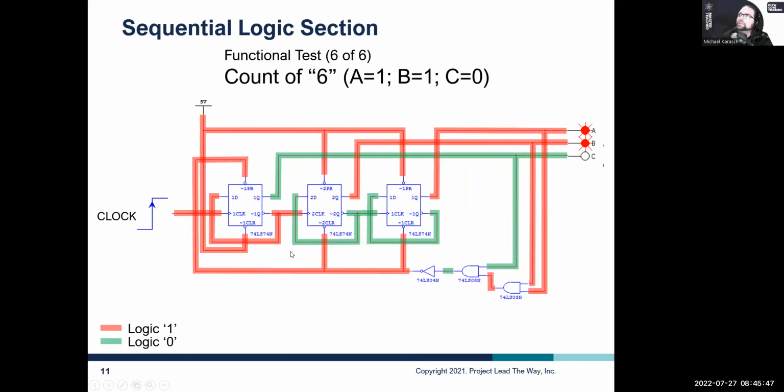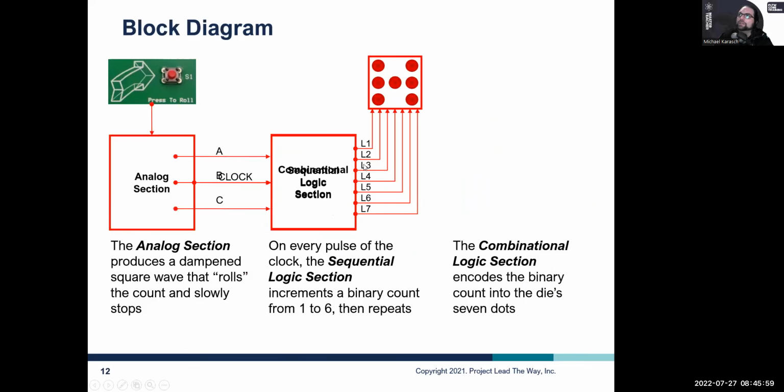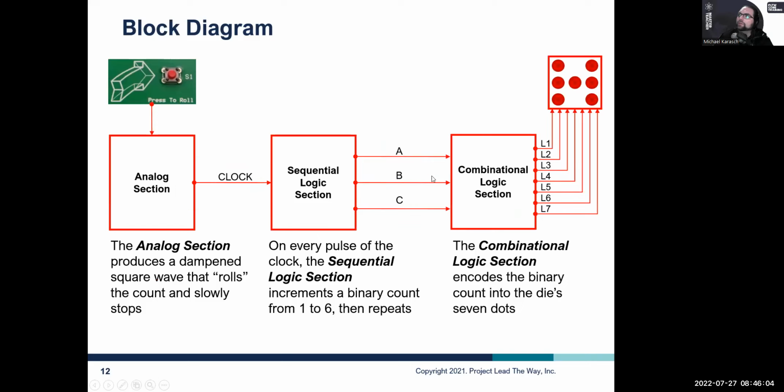Now, out of this counter, we have a binary number. We have 3 wires that are giving us some binary count, 101. Great. What does that mean? So this last section, this combinational logic section, is going to take these 3 wires that have a binary number on them. So for example, let's say this is 1 and this is 0 and this is 1 coming in. Now, that would be 5 in decimal.